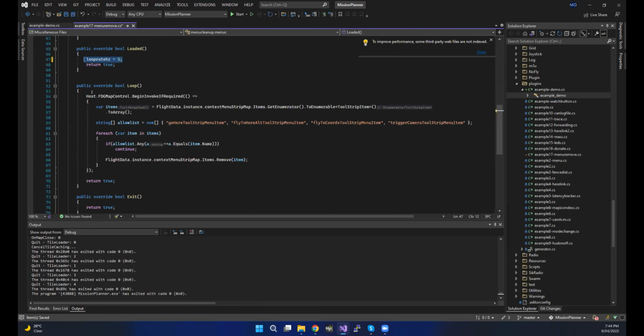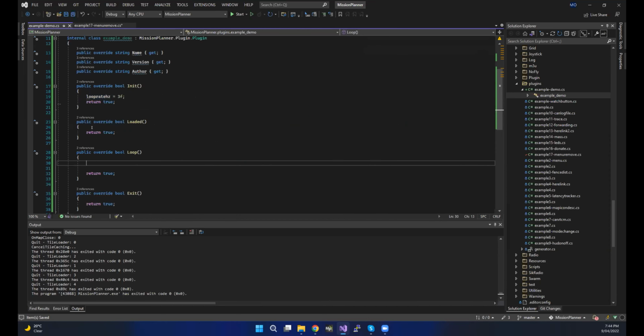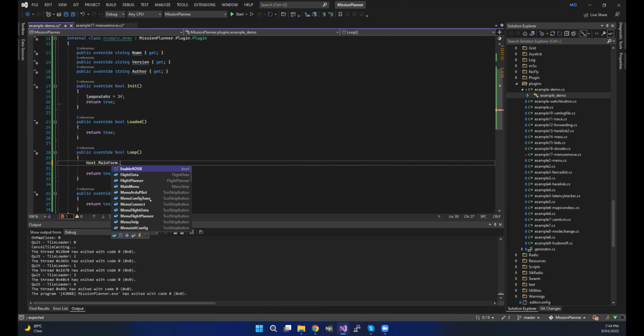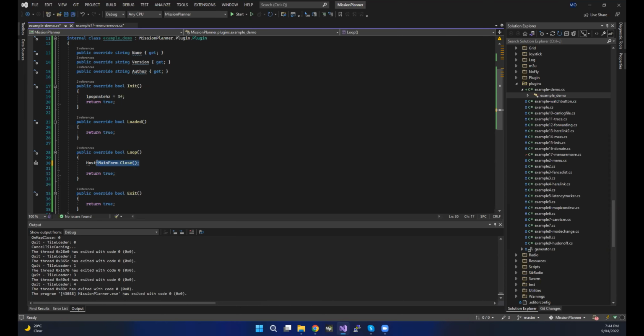What we're going to do now is, all plugins have this element called host. Host basically has a list of these members, and it gives you control. In terms of what it gives you access to, you have access to main form, which is the main Mission Planner form, the main Mission Planner window. A bad example would be this: it would start the loop and then close the main form, which would effectively just exit Mission Planner.